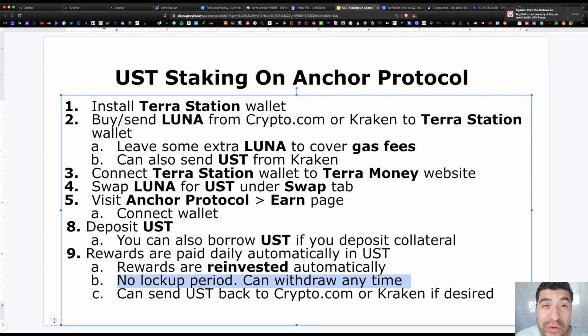And there's no lockup period. You can withdraw anytime. There are no term limits. So once you deposit, within the same minute, you can withdraw your money. There are no penalty fees. And lastly, all the UST you've earned, you're free to send it back to crypto.com or Kraken or KuCoin once your original contribution has grown to a place where you want it to be.